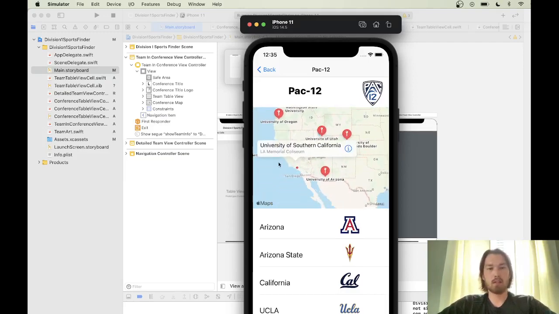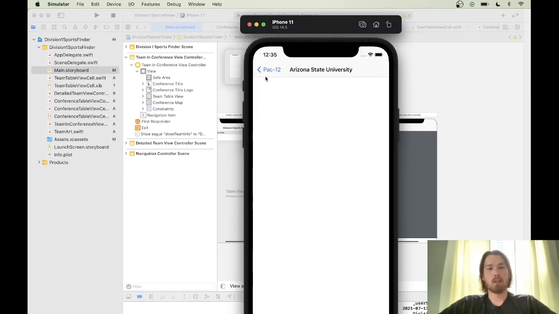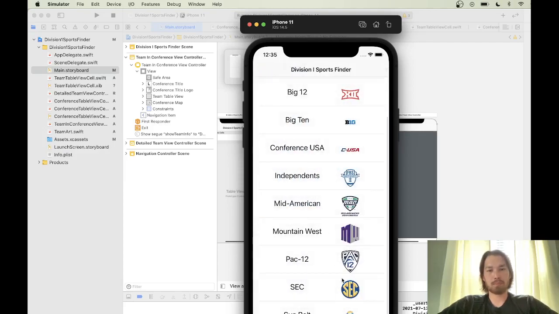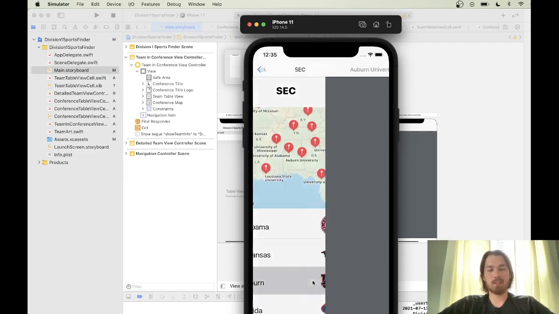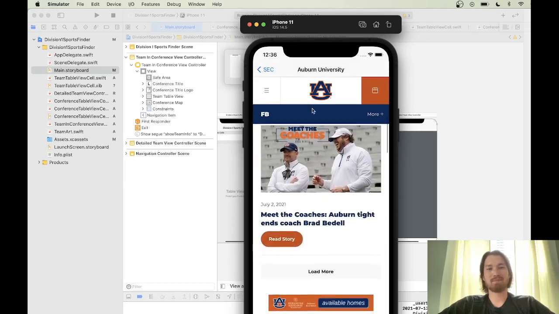And same thing, LA Memorial Coliseum. We can click any of these and go to the sites. Some sites load faster than others. Now we can go to SEC, see Auburn University, fast load there.